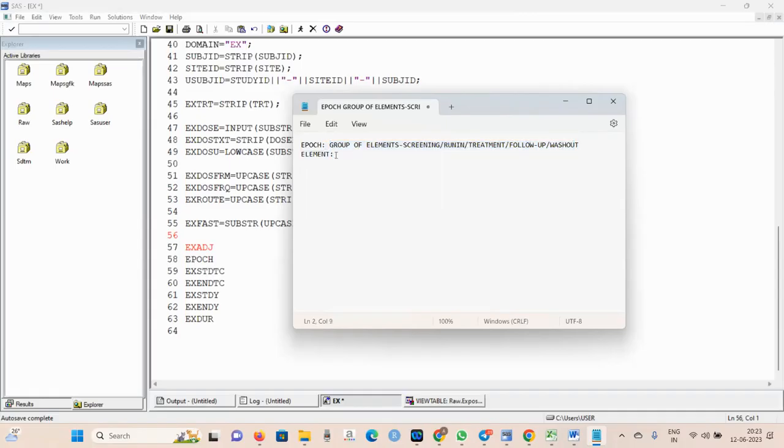Okay, the element is this individual, like screening. Screening is one of the elements. Running is one of the elements. Treatment is one of the elements. So here the epoch represents in the exposure data set, because exposure is related to the drug information, right? So the treatment information. So here the element is treatment. So for the epoch, we have to keep it as treatment.